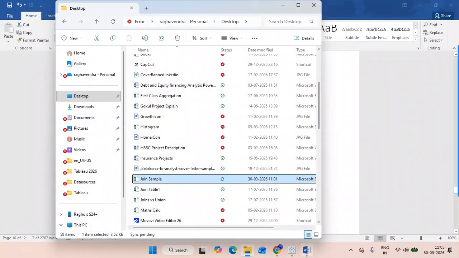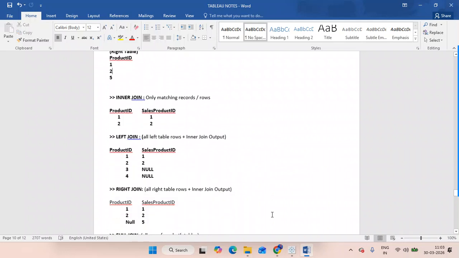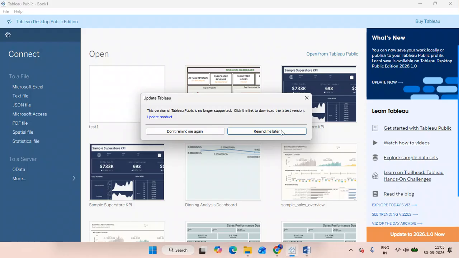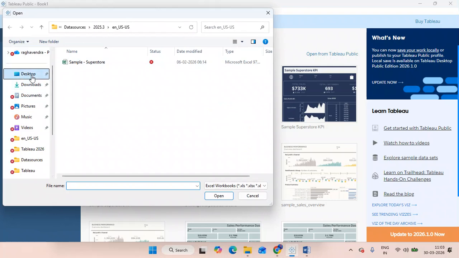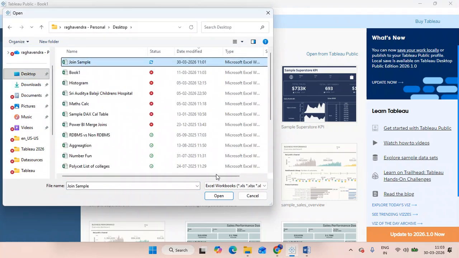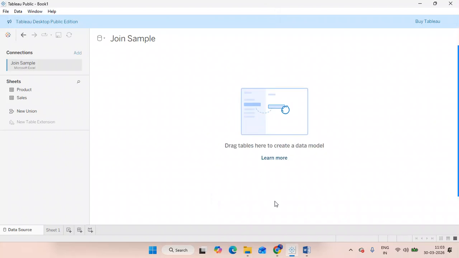The same one which we created last class in theory. So we'll see what is the output of inner join, left join, right join and full outer join, all the things. For example, I'm connecting to the file that we have created on the desktop, that is Join Sample. Click on open. Okay, so here I have two tables: one is the product table, the second one is the sales table.